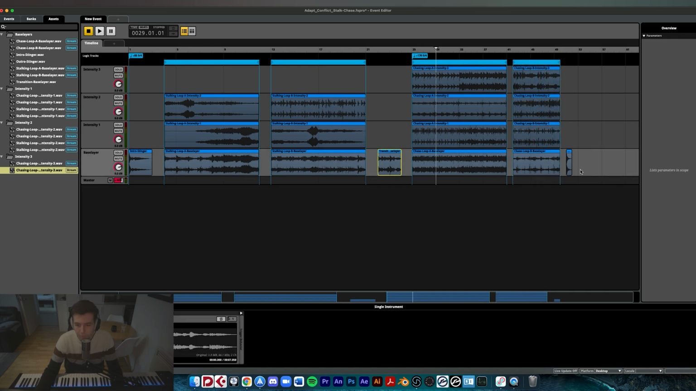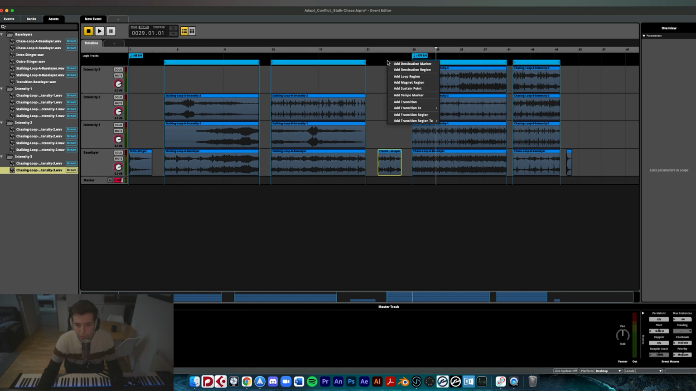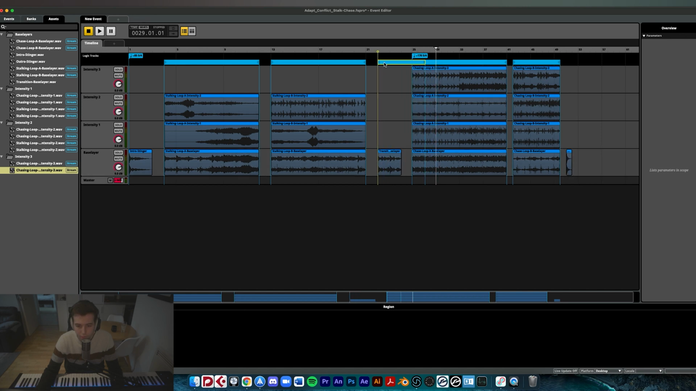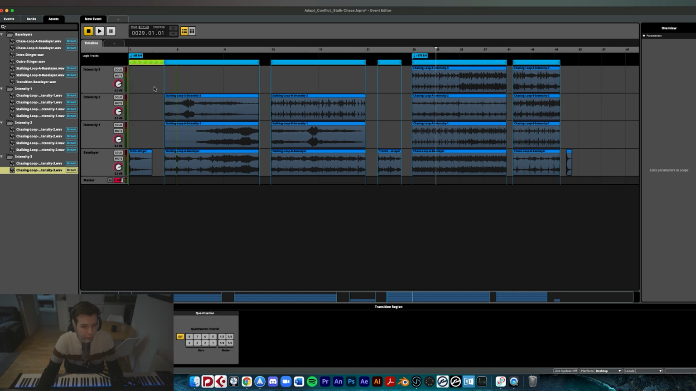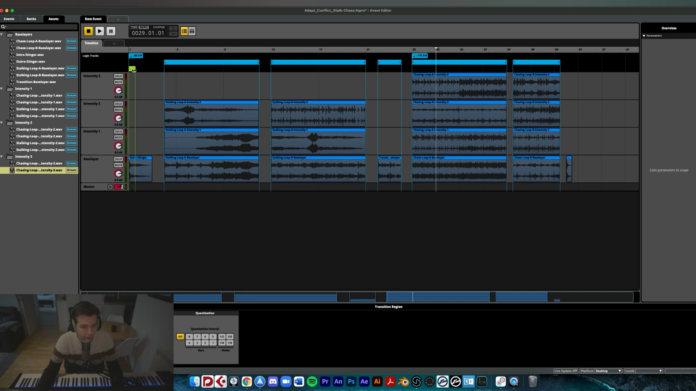I'm not going to let these loop. These are not loopable. Well, perhaps this one is actually a loop region here. But the ending and the intro, they're just little stingers. So what we want to do is add a transition region, and we're going to make that down here. We're going to make this half the length because just going to do that.